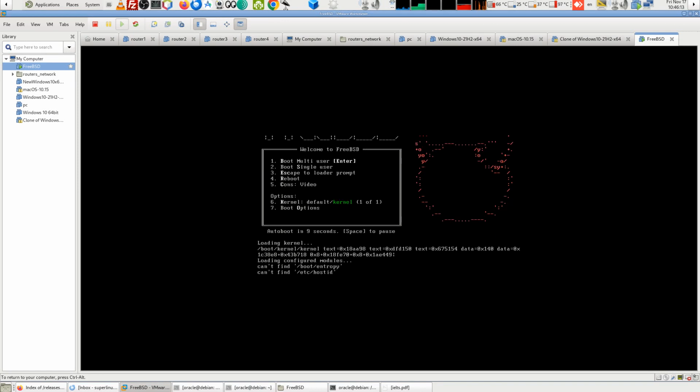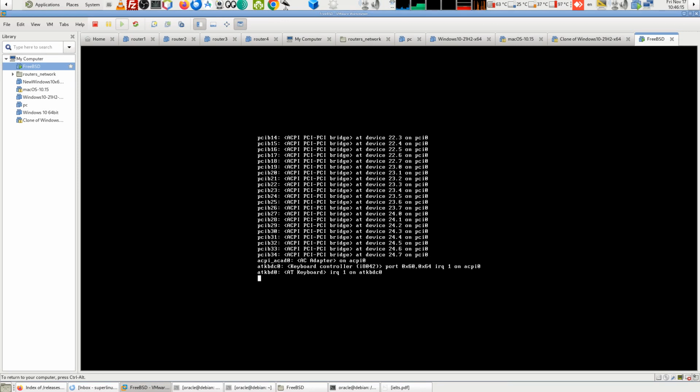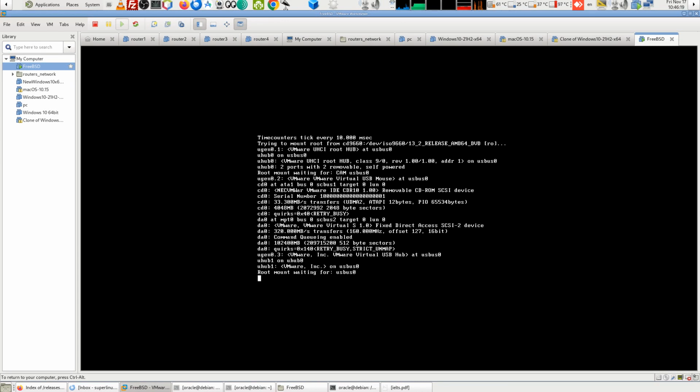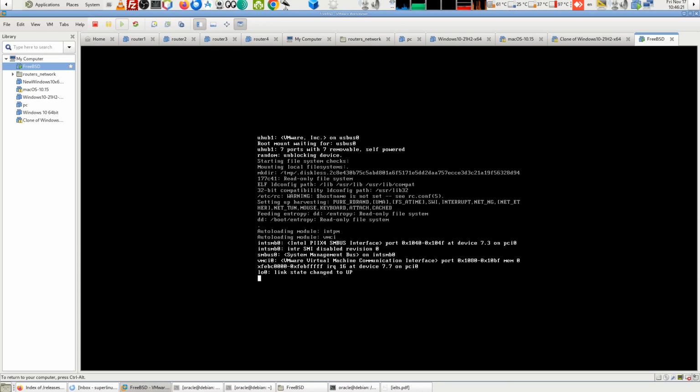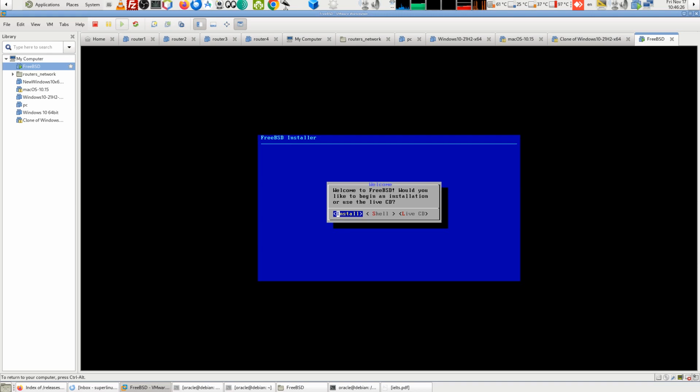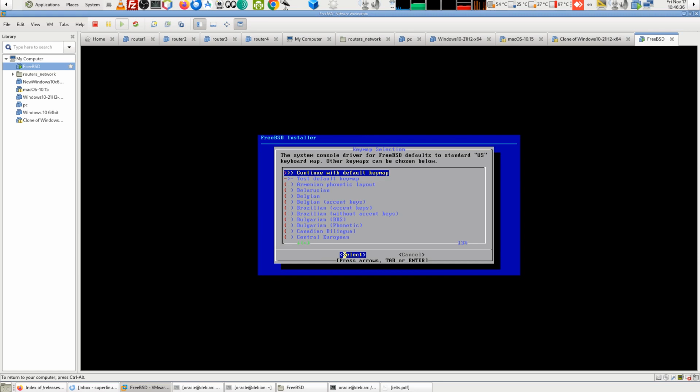Press enter directly, don't wait. And then I press enter on install. You can use the arrow keys on your keyboard to switch between options, and there is a tab button too. So press like this. Take the default key map. If you have a different key map, you can use it. Arabic here is not listed.